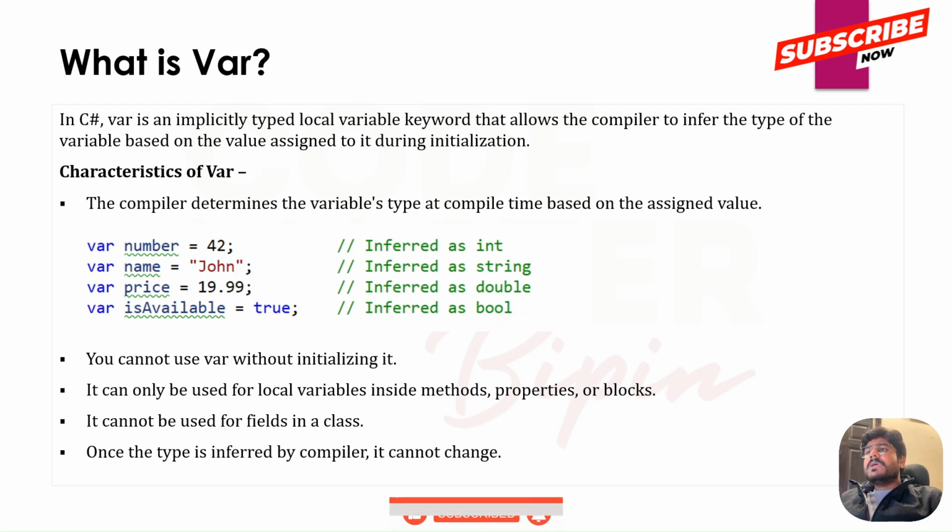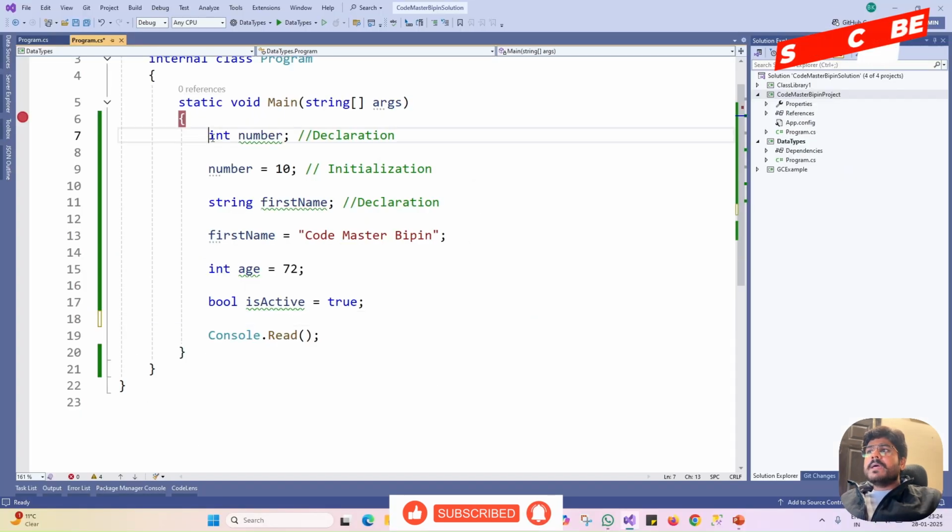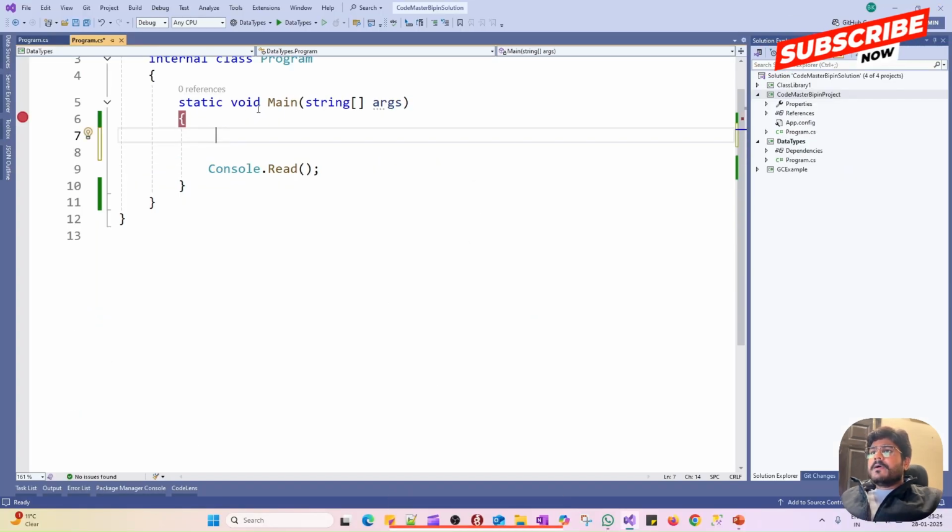Var is a kind of keyword. Whenever we use var to declare a variable, it infers the type of the value assigned to that variable at compile time. So let's take an example here in Visual Studio and try to understand what var is and how we can make use of it.